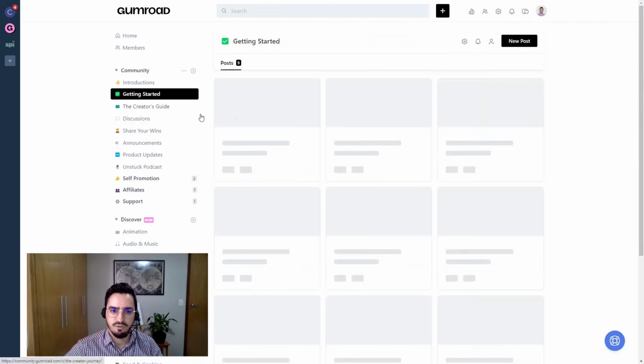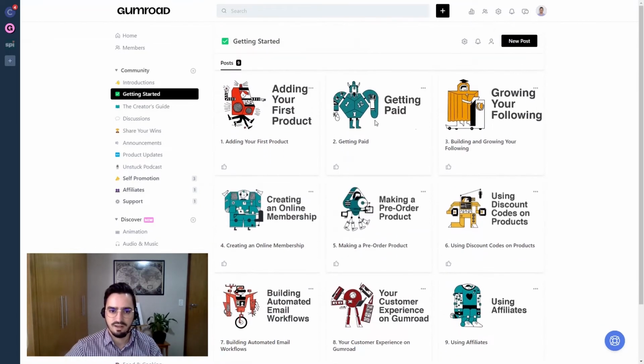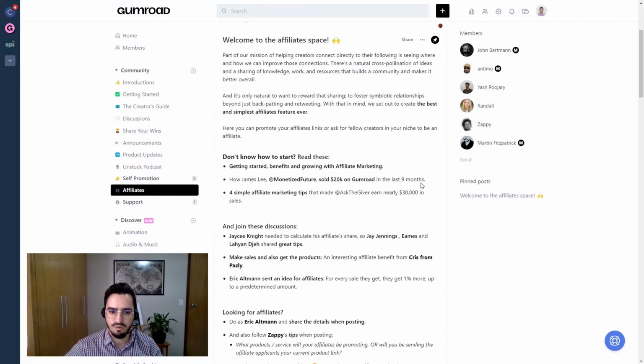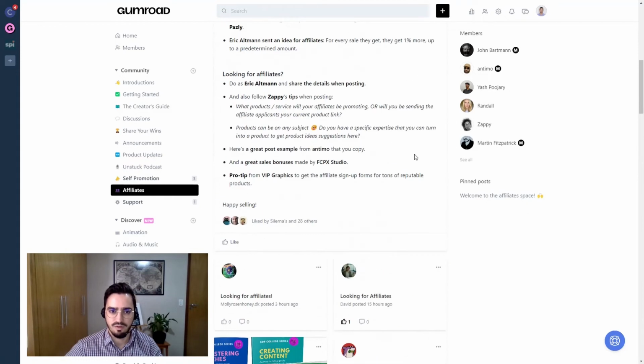And the card view is like this, where you can set up those cards. You can see here in the featured space, where member posts show up like this as well.